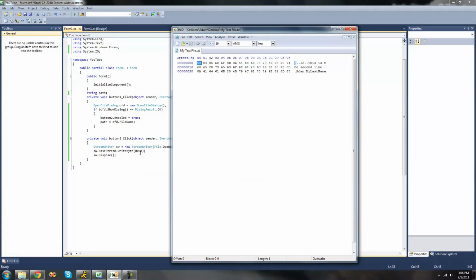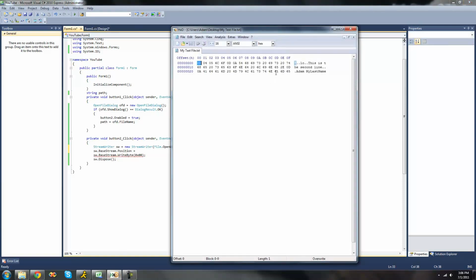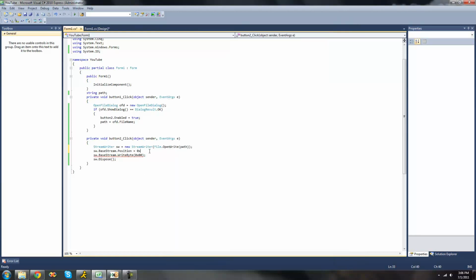Now if we wanted it to write these bytes at a different position, we're just going to do sw.BaseStream.Position and then just set it equal to a position. We'll just have it write the value ff, which is the maximum value for a byte, right here, and the offset is 2b. So we're just going to put 0x2b right there, and then we're going to have it write the maximum value, which is ff.